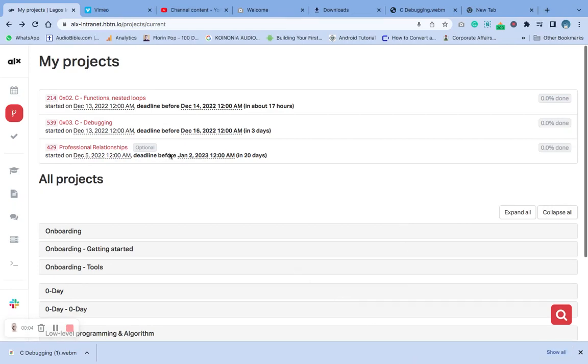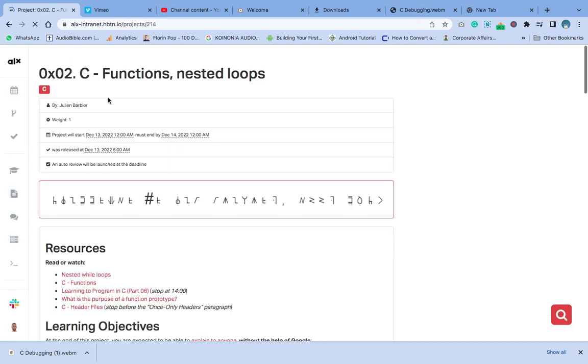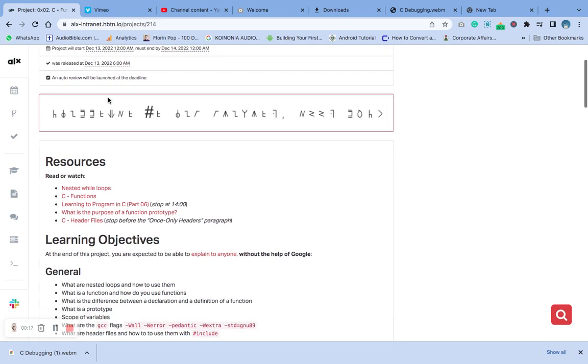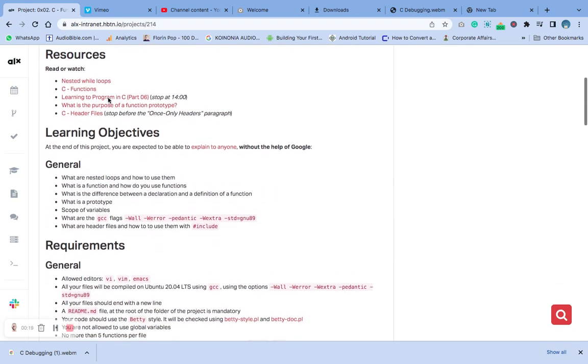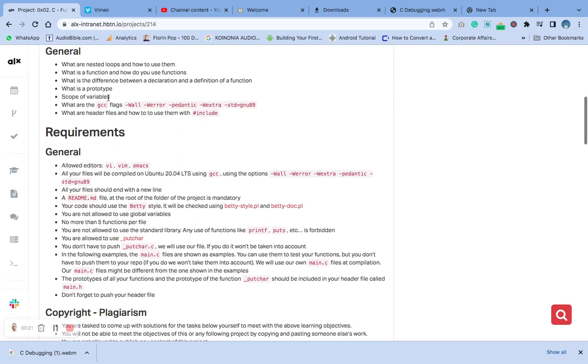Today we are going to address number two, question 02C, function and nested loop. Okay, that's what we are going to do today. Make sure you go through the question. Make sure you go through the material they give you. It's important that you understand them.